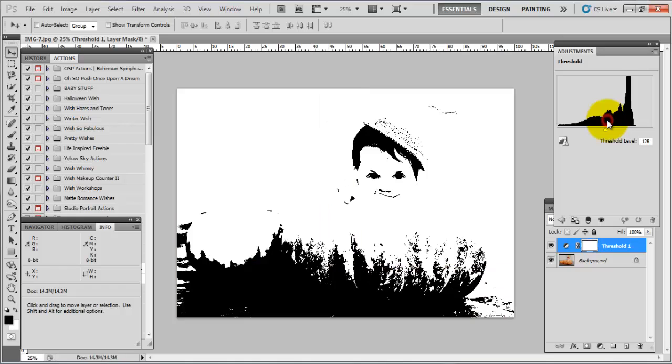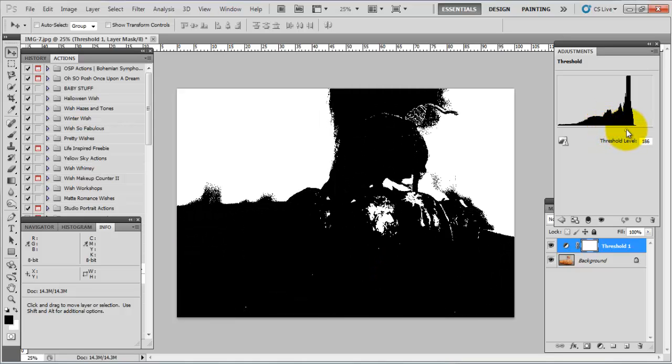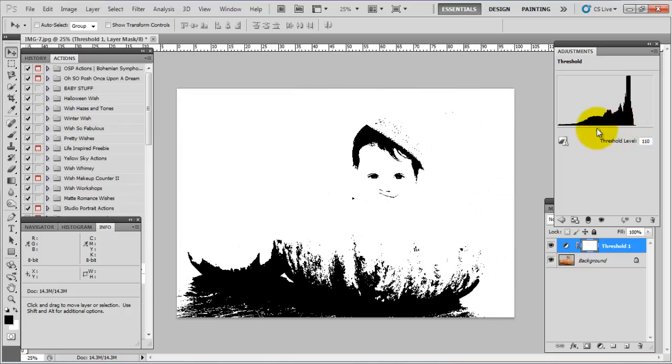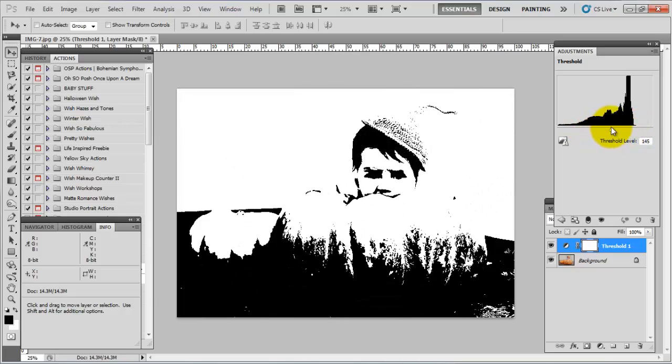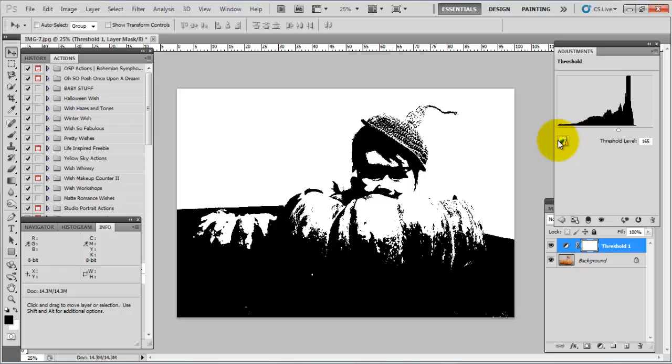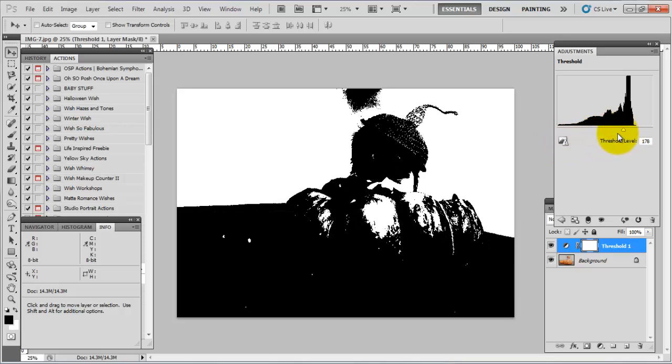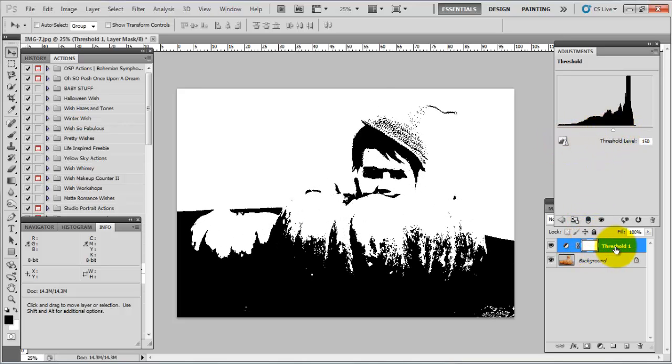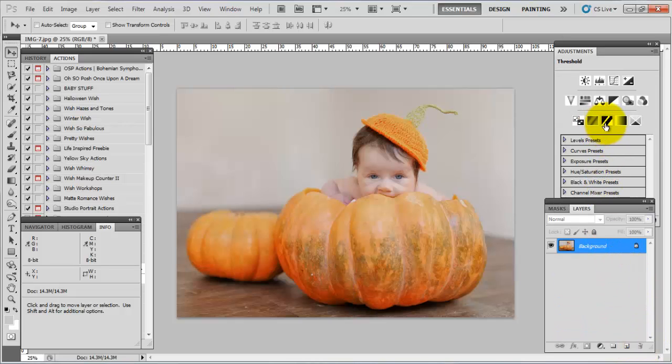The next tool that we have is called Threshold. Again, if you move this slider on the histogram around, it just does different things to it. It exchanges where the blacks and the whites are. Other than that, there's not much in here that I can do with that. So I'm just going to go ahead and delete that.